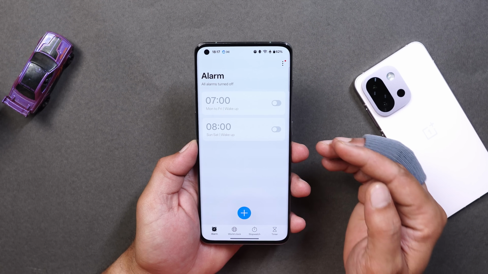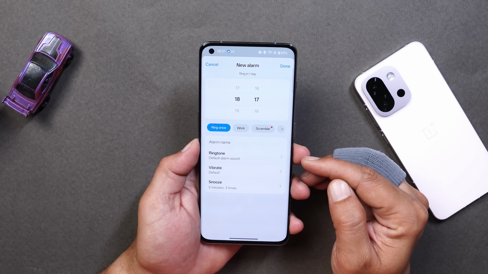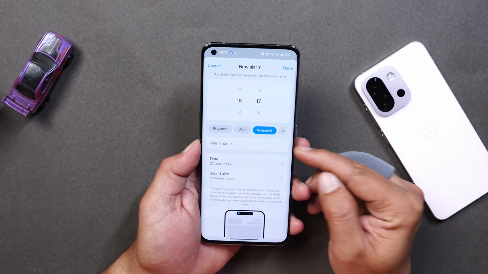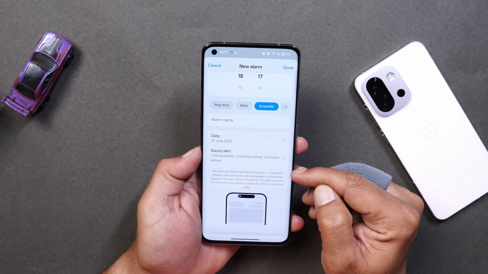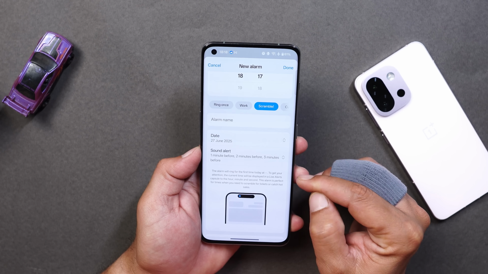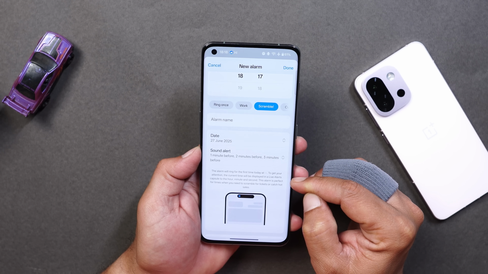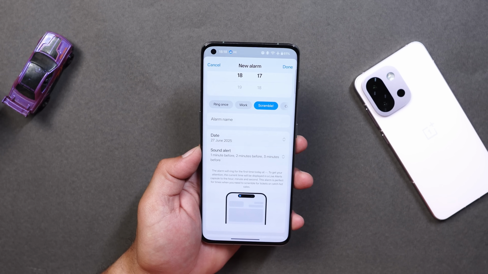And another change that they haven't mentioned in the change logs can be found in the clock application. In the alarm section, whenever you tap on plus, you'll see a new option called Scramble Alarm. If you read the description, it says the alarm will ring for the first time today at the time you have set. To get your attention, the current time will be displayed in a live alert capsule to the hour, minute and second. This alarm is perfect for times when you need to scramble for tickets or catch hot sales. And let me show you how it looks.